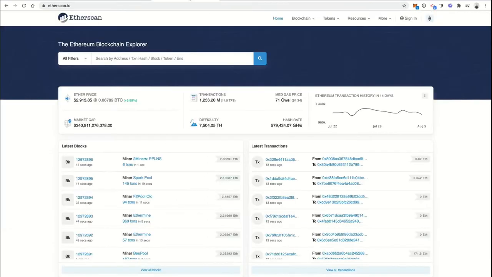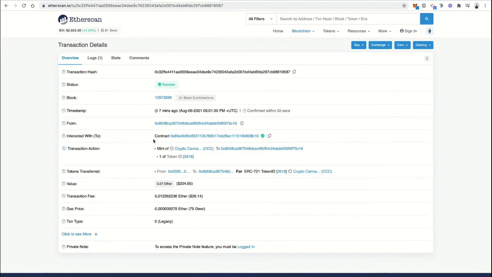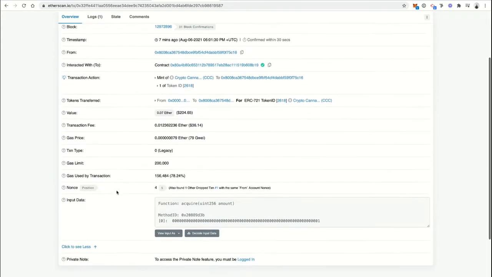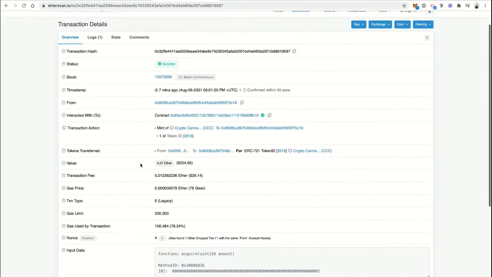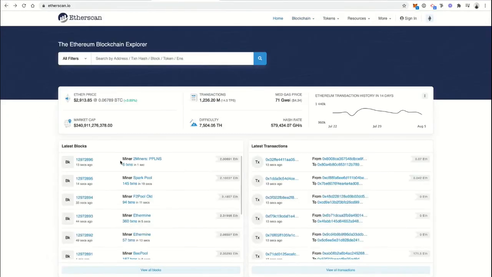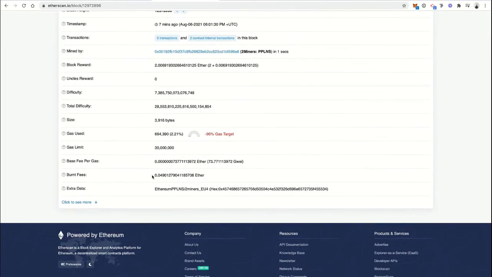So you can actually inspect this on Etherscan. You can watch this happen in real time. You can go to any of the latest transactions, all right? You can just click on a random transaction here. It's actually easier to see on the block itself. So go to the block level, go to this block right here, and you can actually see the burnt fees right here in every single block.